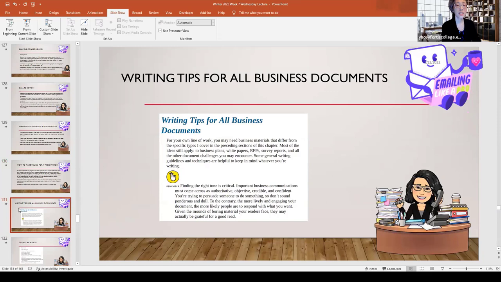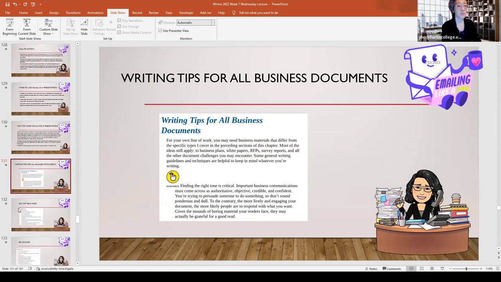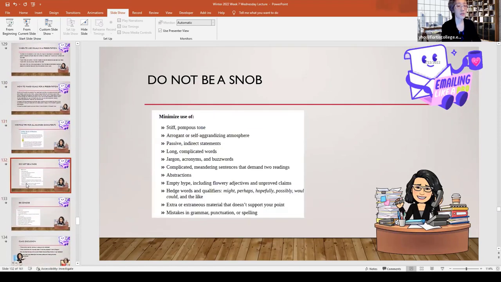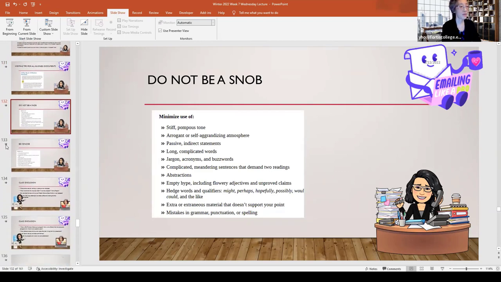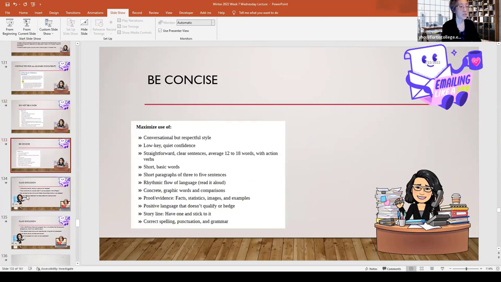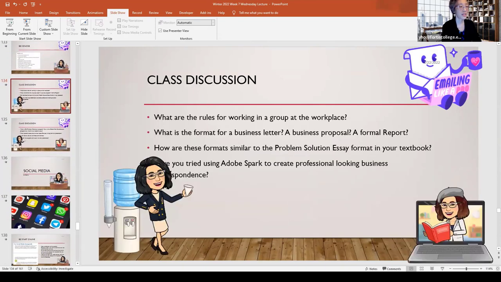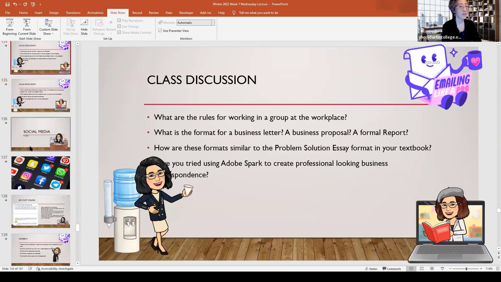And so writing tips for all business documents is you gotta be professional. Don't be stiff. Don't use a lot of jargon. Don't use a lot of hype. And be concise, which I'm not doing, not being good at being concise in this.